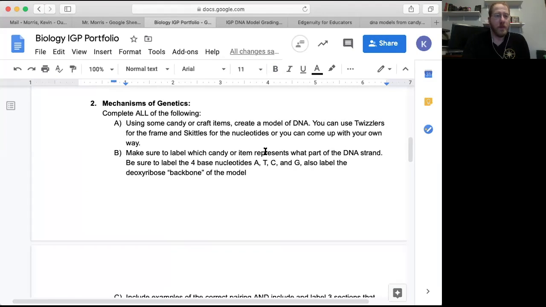As you can see here, we're going to be taking a look at the mechanisms of genetics. These are the expectations. You need to complete all of the following. Use candy or craft items. As I said, I'm going to give you the option of making it out of candy because it's fun. To create a model of DNA, you can use Twizzlers for the frames, Skittles for the nucleotides, or you can come up with your own way: gummy bears, gumdrops, Milk Duds, I don't care. Just be creative when you come up with how you create your own model.